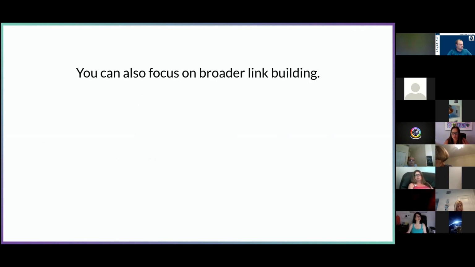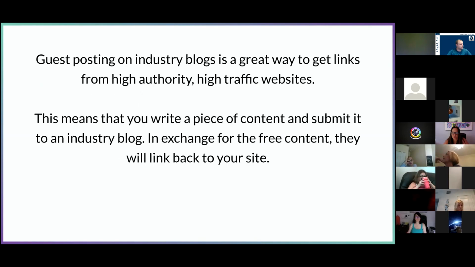And then you can also focus on broader link building. So everything I just went over is considered local link building. Those are all from sources that are very local to your area, right? They have that local focus. Broader link building would be getting links from industry websites. So this could just be an industry blog, right? And maybe this blog is based out of Seattle, Washington. They're not local to you at all, but they are relevant to your industry.